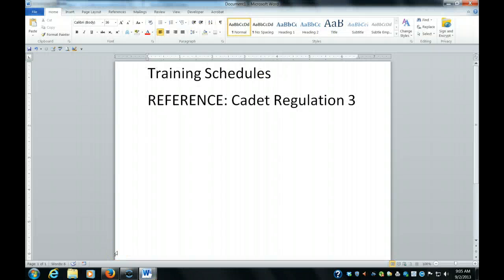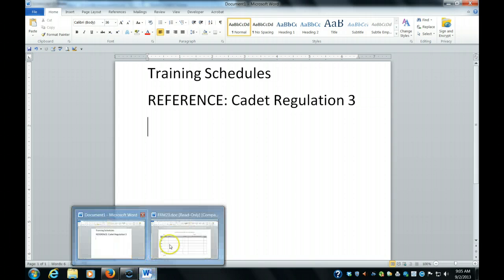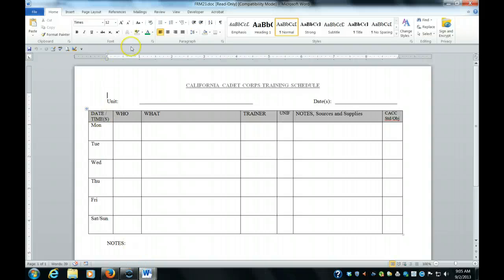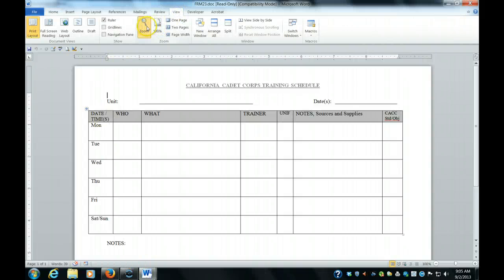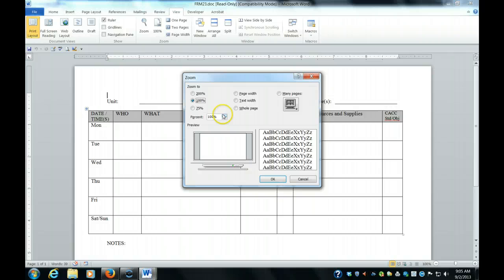So today we're going to be looking at how to make a training schedule, and this information can be found in Cadet Regulation 3. So this is the training schedule form. I'm going to zoom in so that you can see it a little better.